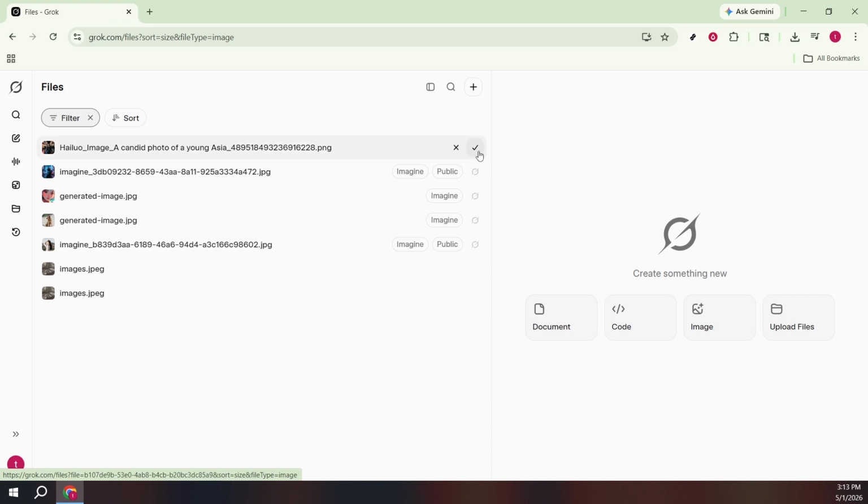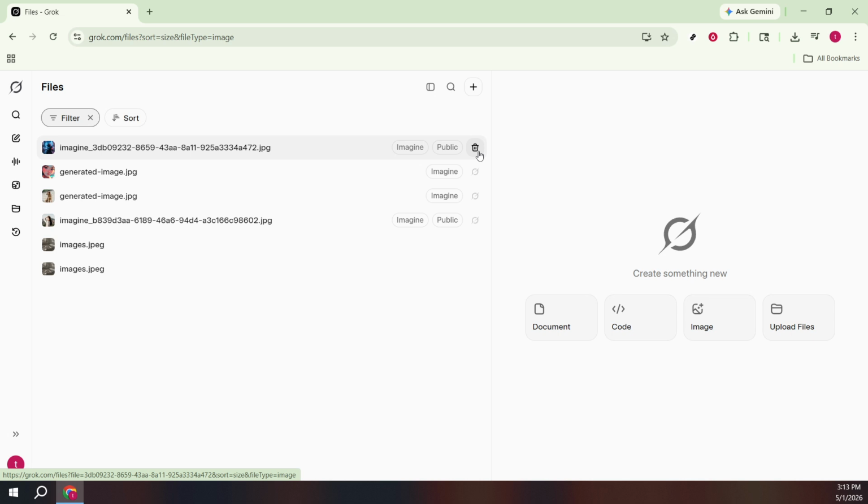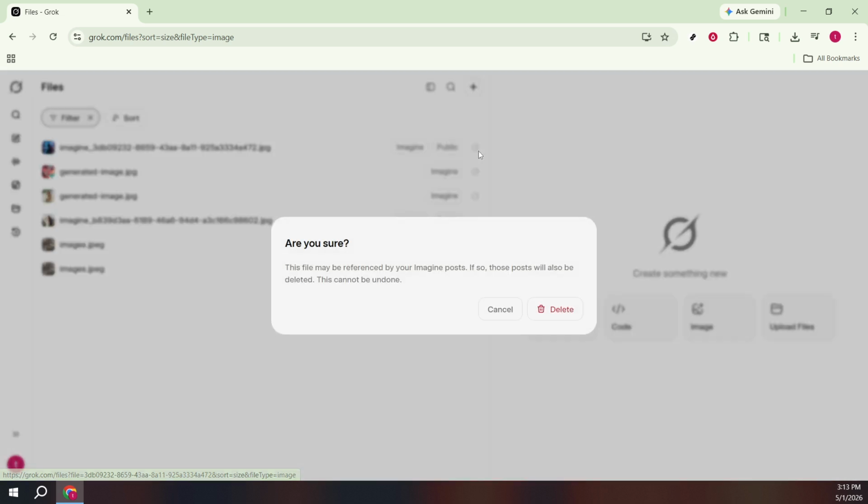That's it. By opening Files, using Sort or Filter to narrow your view, hovering each unwanted image, clicking the delete icon, and confirming delete, you can efficiently clear multiple images from Grok Imagine without missing anything important.